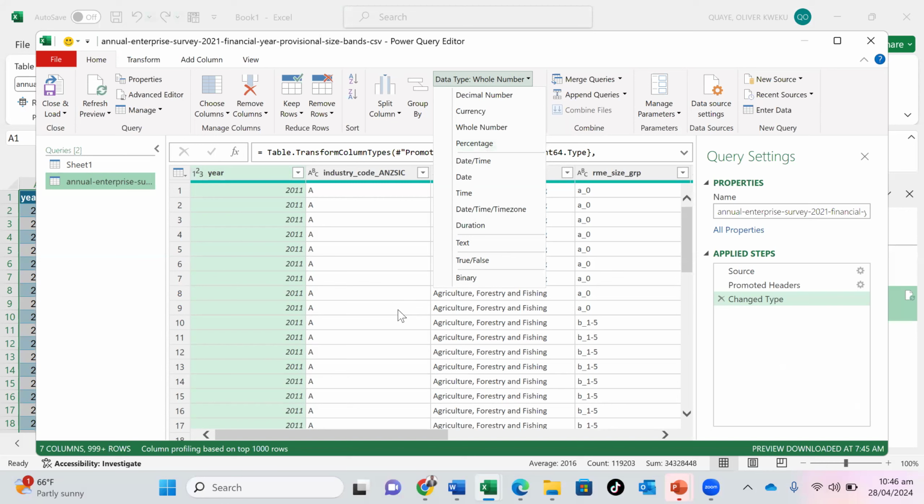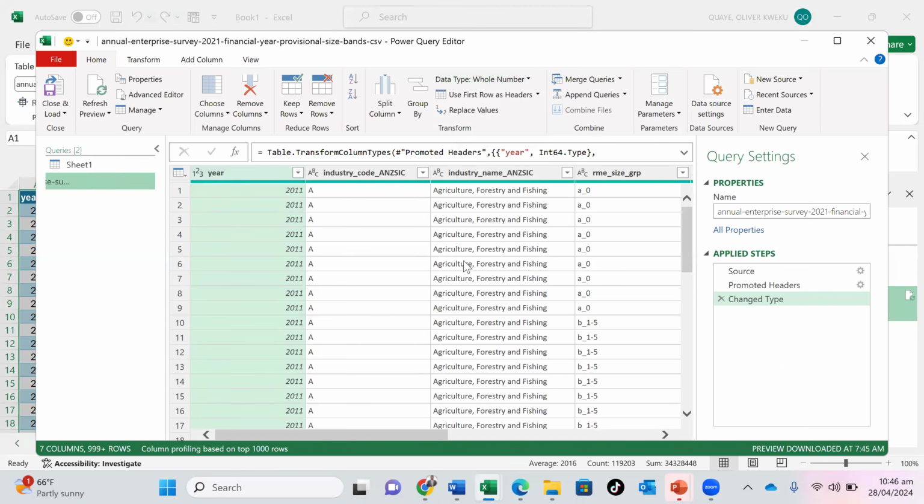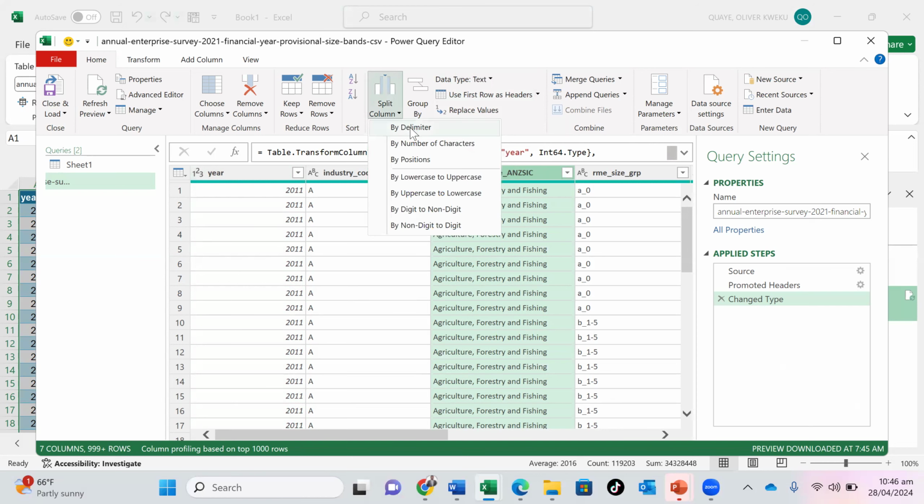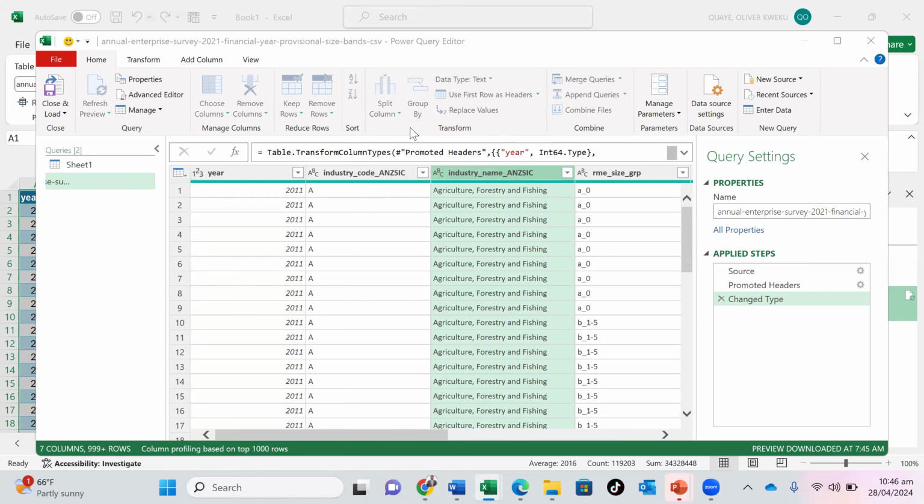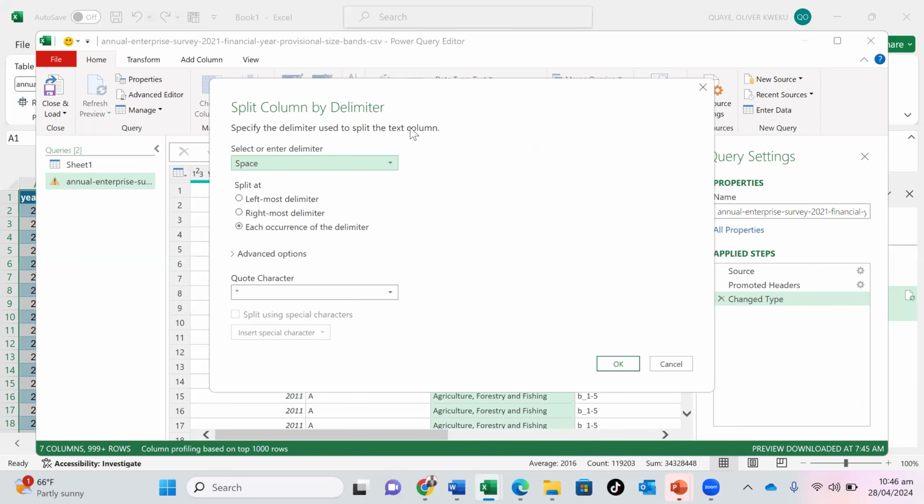Now we want to separate the forestry from the agriculture, forestry, and fishing. So we want agriculture to be in one column, and forestry and fishing in another column. I can just highlight this entire column and come to Split. So I want to split by delimiter. What delimiter do I want to separate my column with? I want to separate my column at each occurrence of this one.